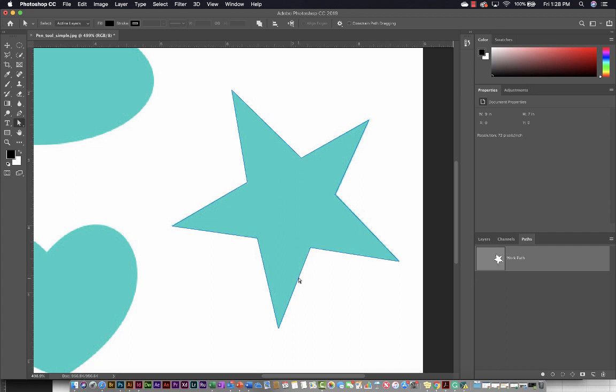Let's say I wanted to change an edge here. I could click on it one time, and then I could click and drag. Notice it's just allowing me to move that edge. I can't even rotate it. Okay.